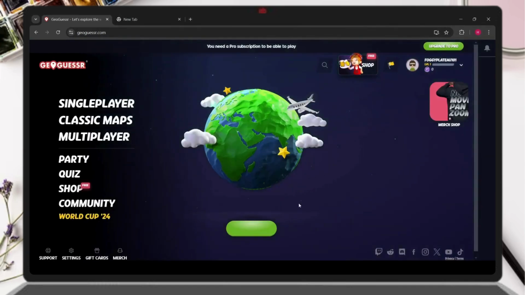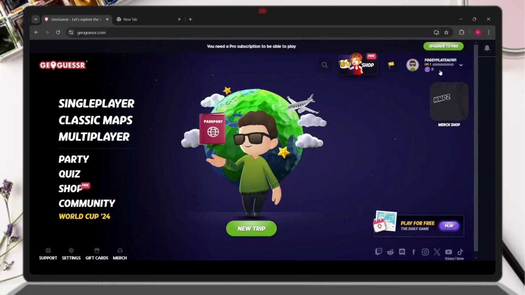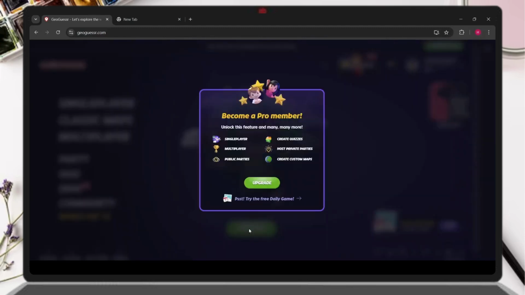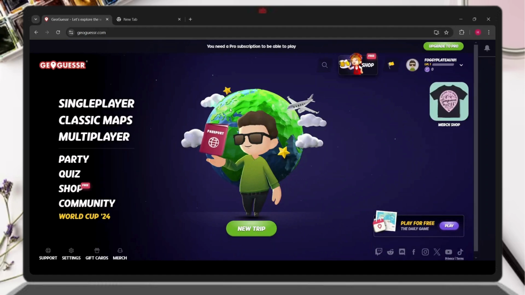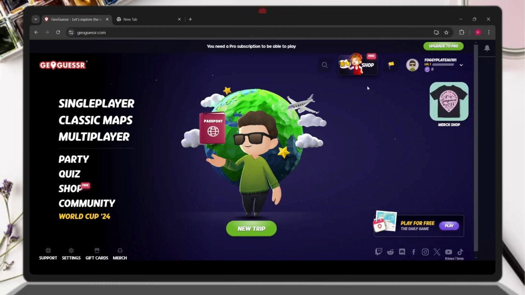And once you have logged in here, as you guys know, you can play for free for 5 minutes. So if you tap on new trip, you have 5 minutes of playtime. Once you do that, you will have to wait for 15 more minutes to play again.